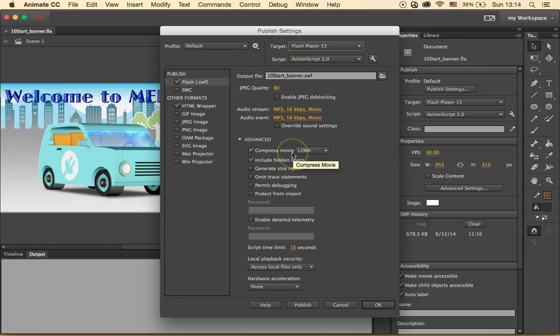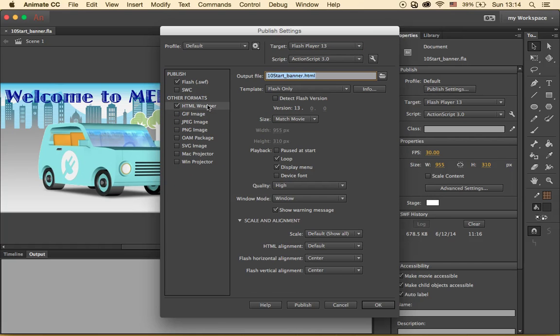Select the HTML wrapper format on the left side of the dialog box, which is this one. Make sure that the Flash only option is selected from the template menu.